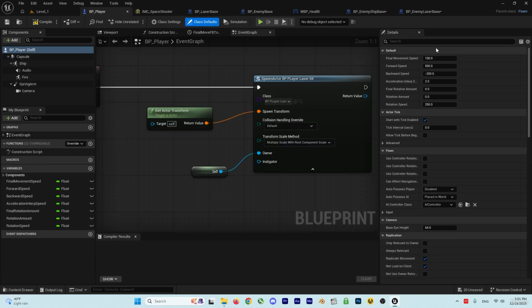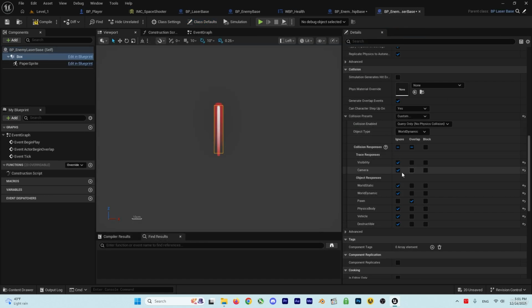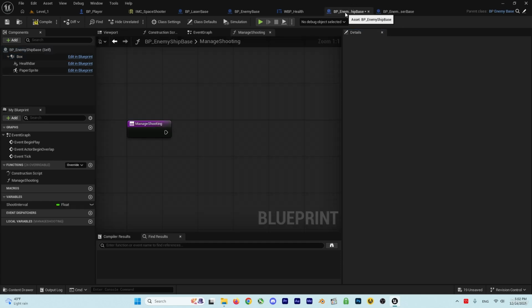So if you go to player, you can see the parent class of it is pawn. So with that, now this enemy laser base will ignore everything, but it will overlap and damage the pawn. Beautiful. Now we can use this laser, right? For now, let's just use this BP enemy laser base.